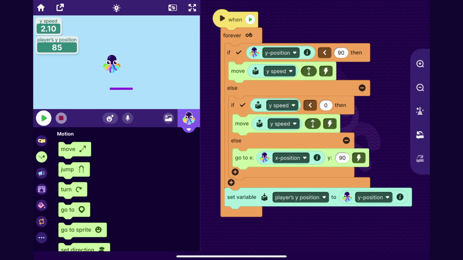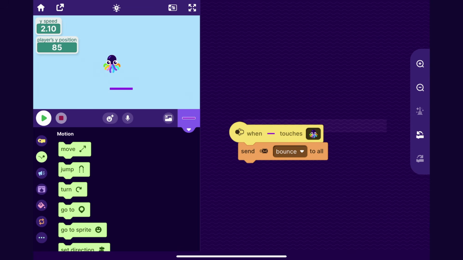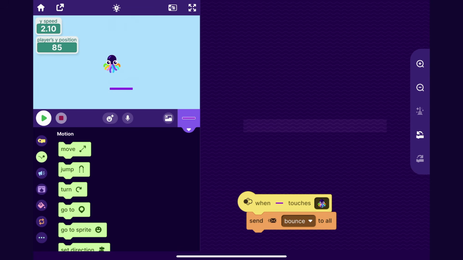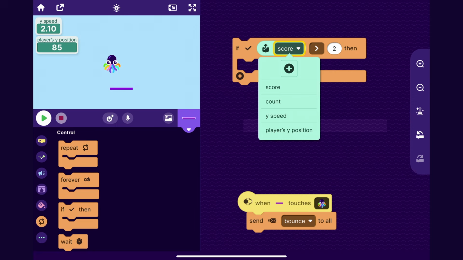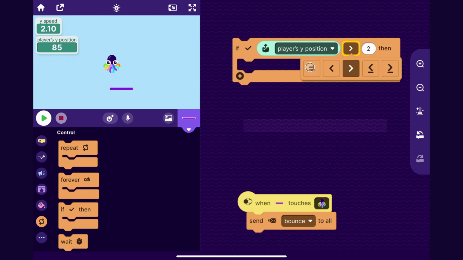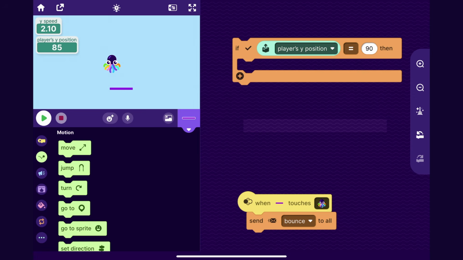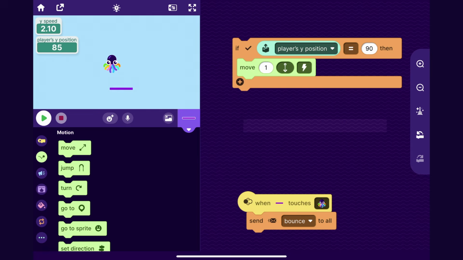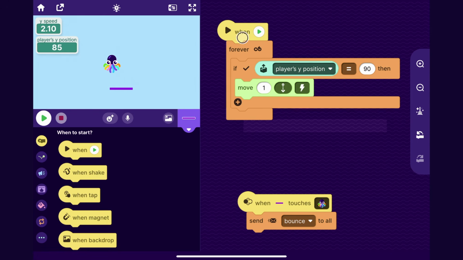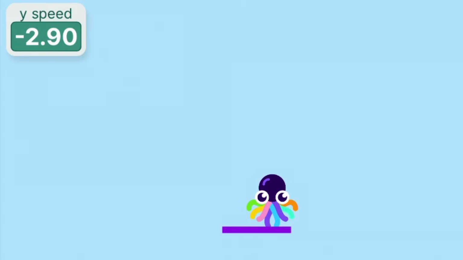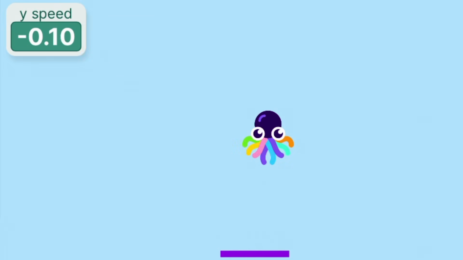Okay, so now I'll go over to the platform sprite, and we want the platform to move down if the octopus is at its peak height. So I could drag out an if block and say, if the player's Y position equals 90, then move down by 1, let's say. And I can put this inside a forever loop so that the platform is always checking what the player's Y position is. And let's try that out. And there we go. Now, when the octopus gets up to the peak height, the platform moves down.